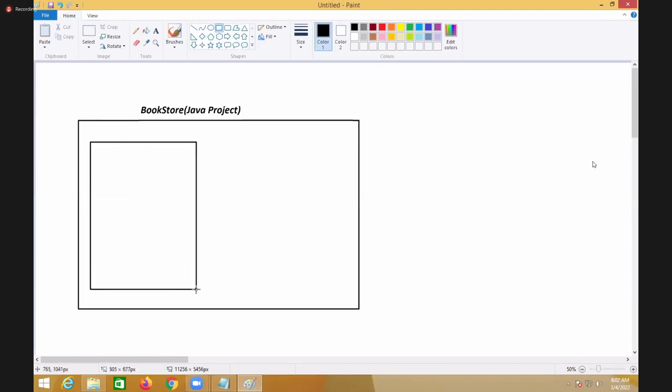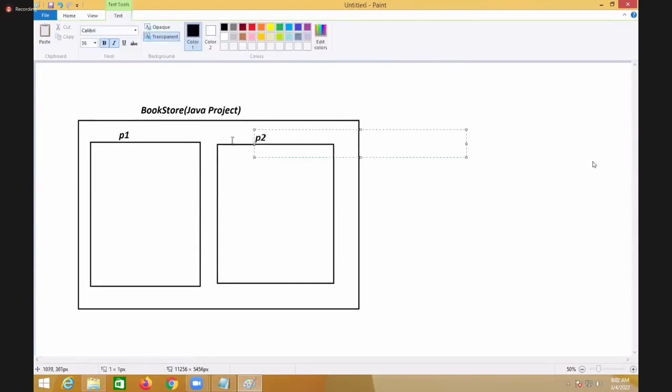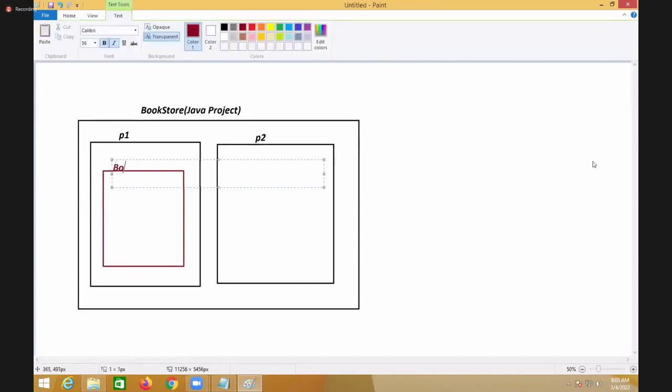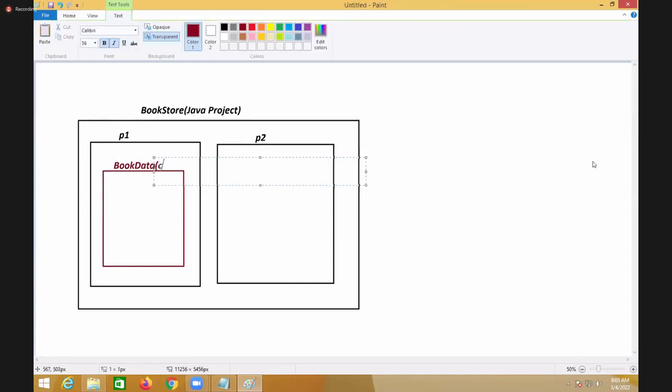Generally for a demo purpose I am taking two packages. One package name I will take as P1, and the other package name is P2. So this P1 and P2 are the packages. Inside this P1, I will take one class. The class name is book data. In brackets, I am writing that it is a class.